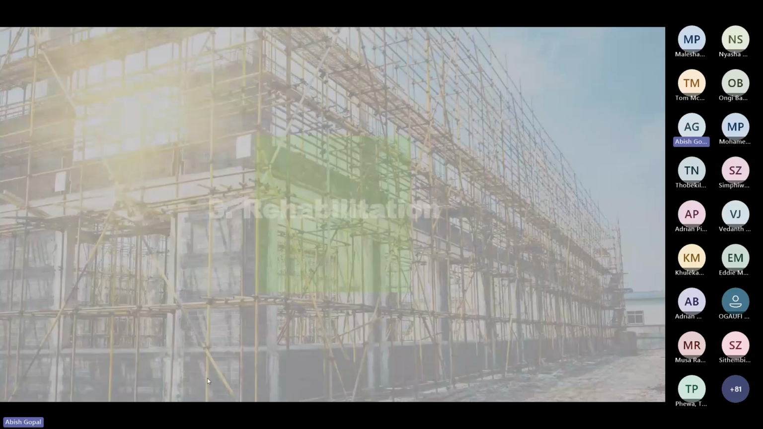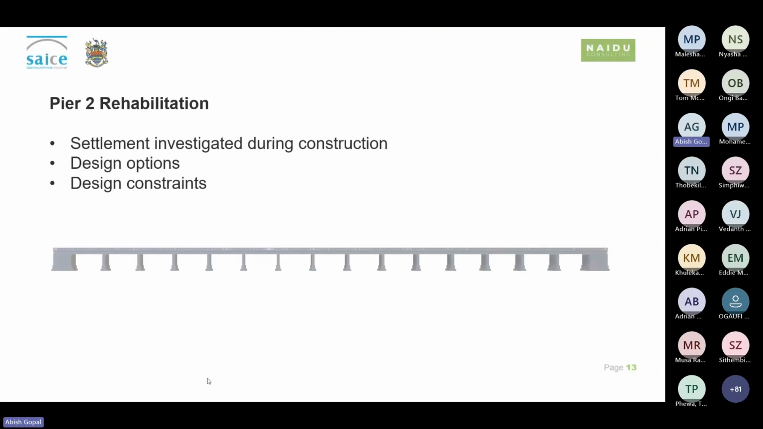Now taking you through to the rehabilitation works. With regards to the pier, specifically the Pier 2 rehabilitation, considering time constraints and risk of further settlement, the design and tender documentation were required rather urgently. Hence, the settlement was investigated during construction. So now I'll take you through some of the design considerations along with some of the design constraints.